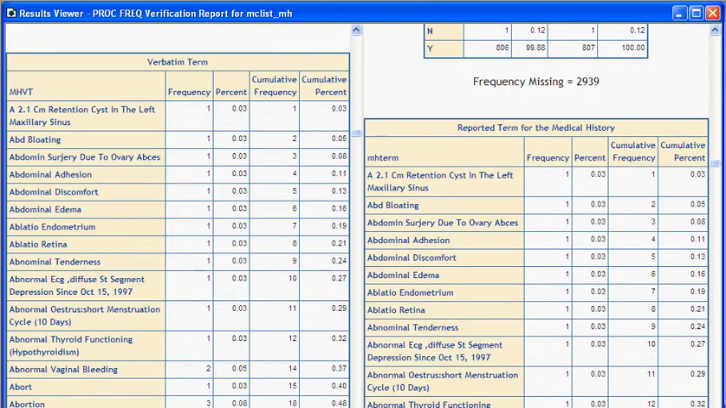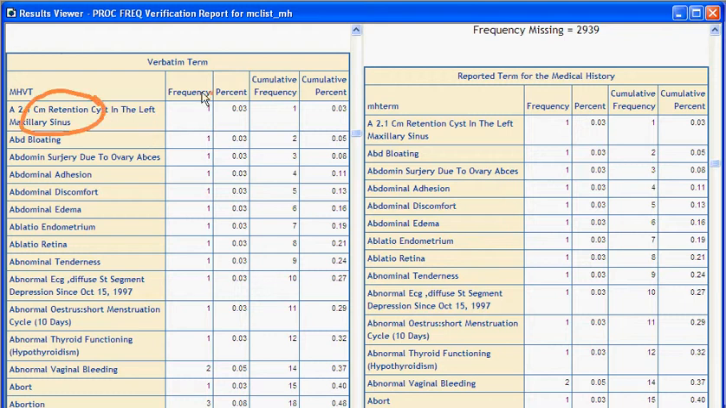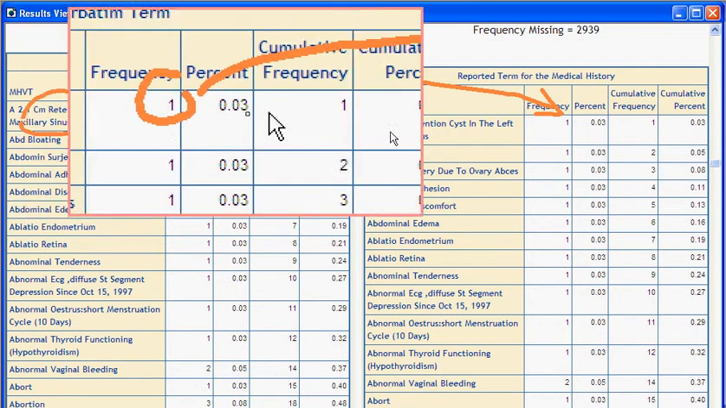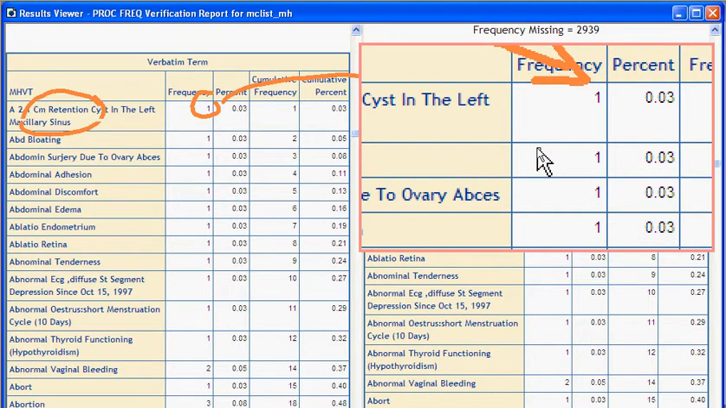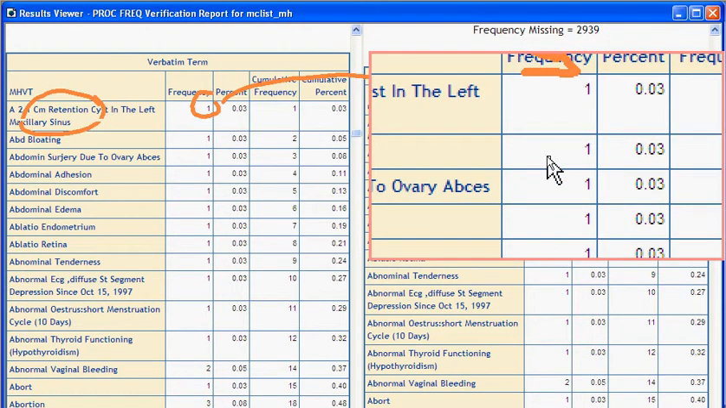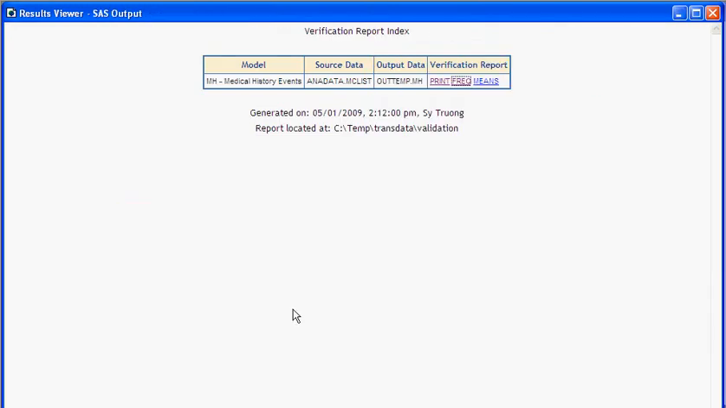Now, in this case, it shows me that for this particular medical history term, there was one occurrence. So if I look closer, I can see that for that medical term, there was one occurrence, and there's also one occurrence in the destination data. So you can verify for any particular source data, once transformed, does it look the same for the resulting transformed data.